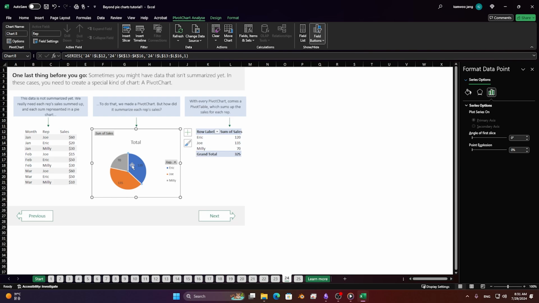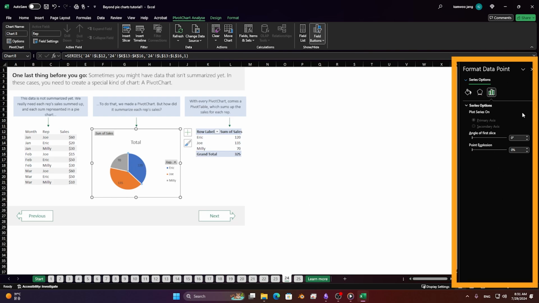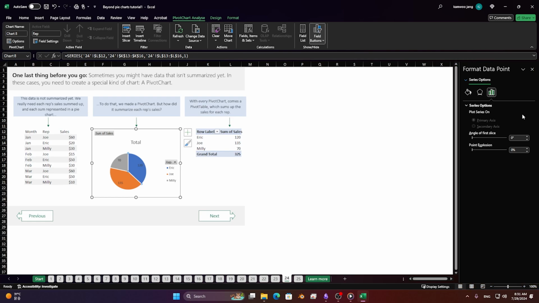I've double clicked on my chart and it shows the task pane. Like this, if you double click or click on a specific chart or specific data, the Format Data Point or other task pane will appear.